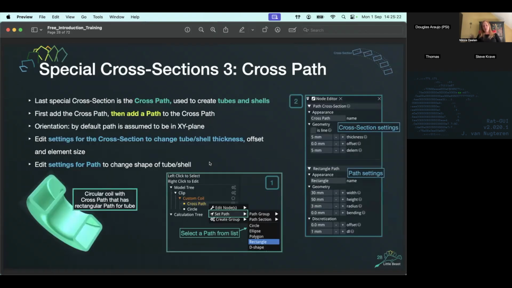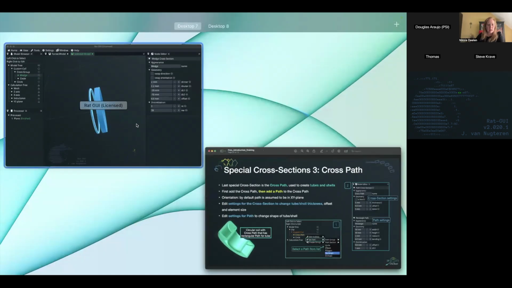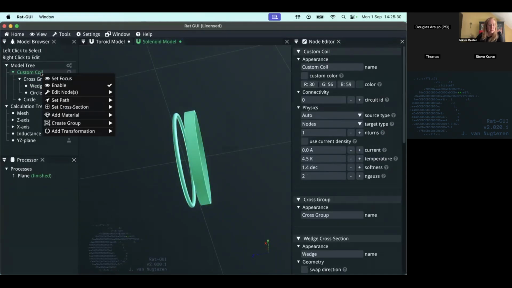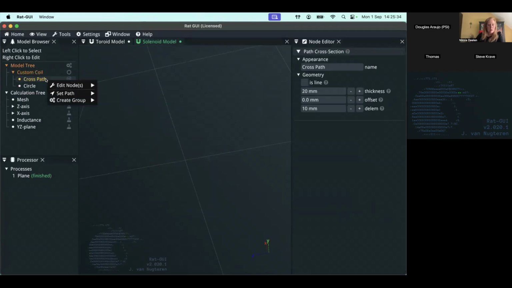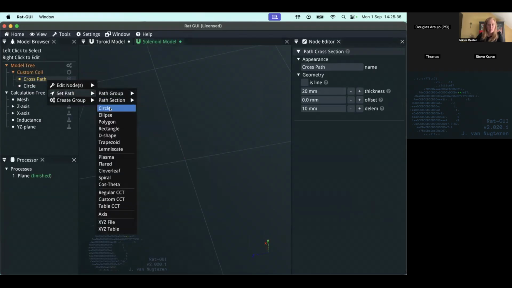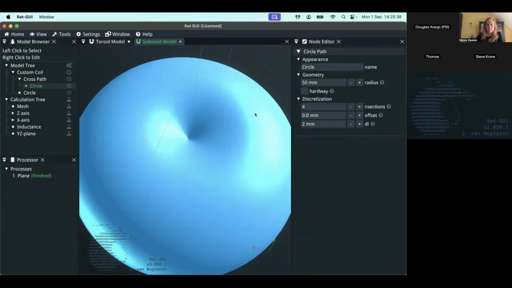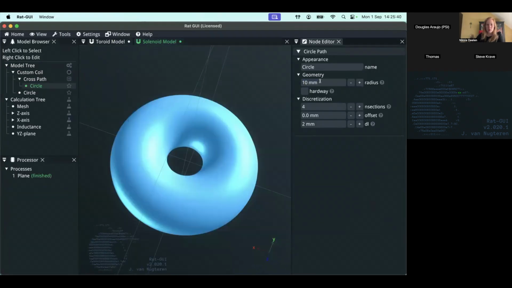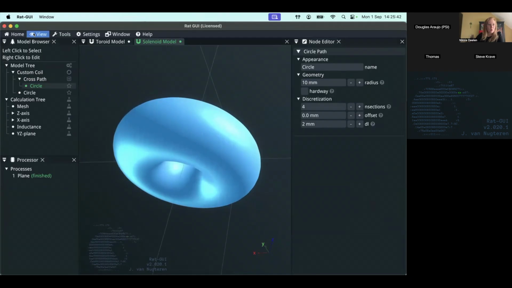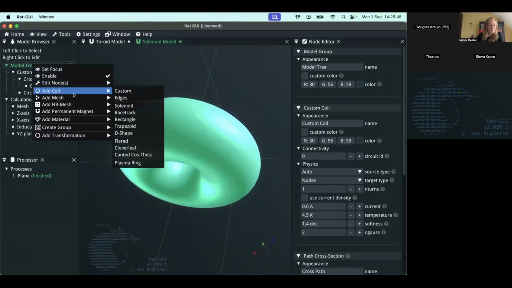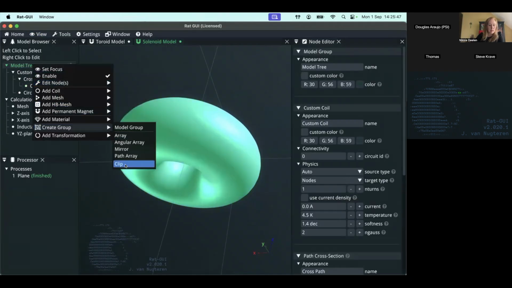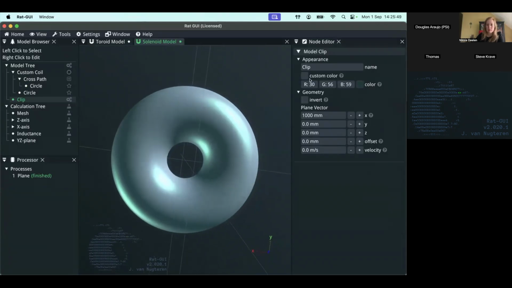The last one is nice. It's a cross path, and this is used to create tubes and shells, like you see over here. And what you then do is you add a cross path, and then it's asking you to set a path, like a circle. And now, the circle needs to be smaller. If I now look into this, there is a special group here called clip. I will talk about that in detail later.